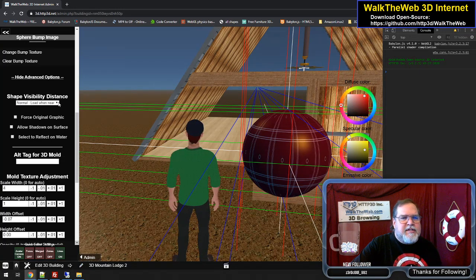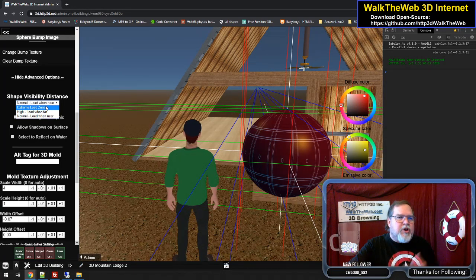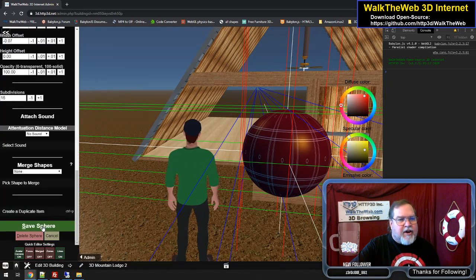The other one is this shape visible distance. You have extreme load zone, high zone, or normal zone. If you added any custom ones, they'll show up in here too. And you can tell it what to do of when you want this object to load when you walk in the scene. You say save, it's here.